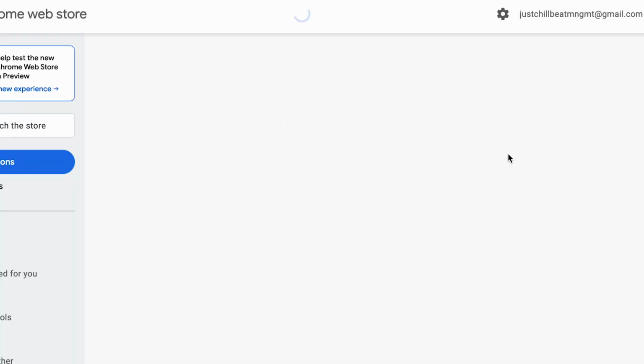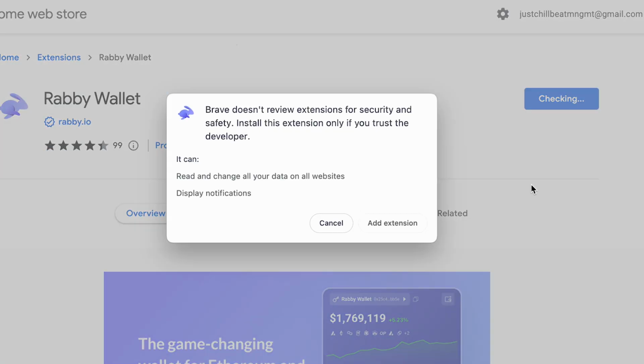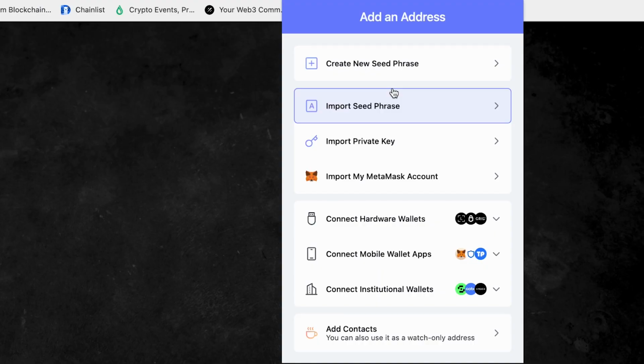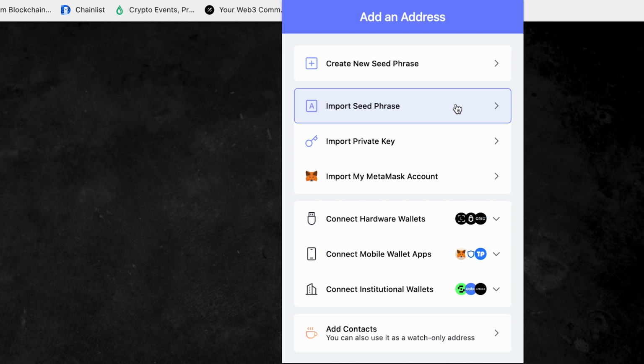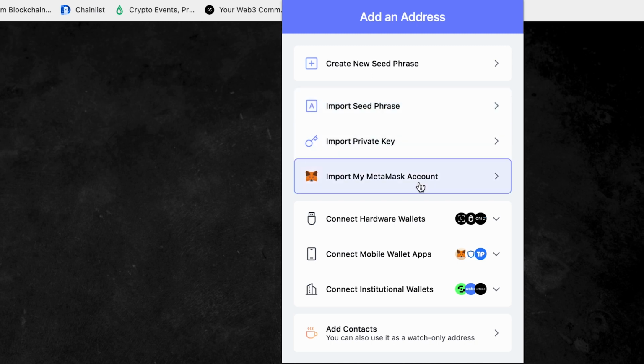We go to Chrome and install our extension. Add to Brave. Add extension. Like usual, we got a few options. We can create with a new seed phrase, import the seed phrase, import the private key, import my MetaMask account. You can connect hardware wallets, connect mobile wallet applications, or connect an institutional wallet.